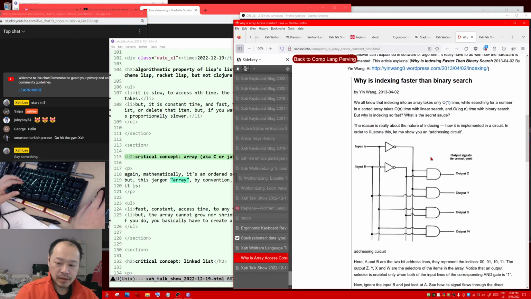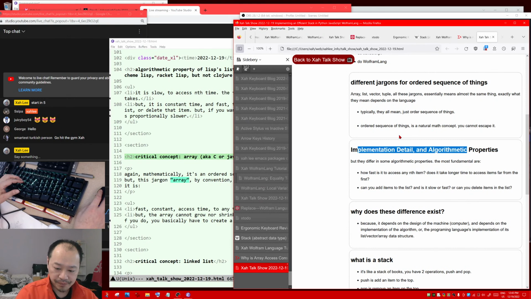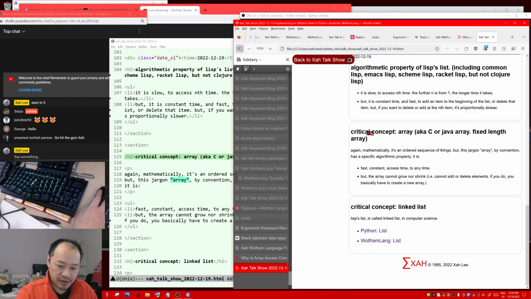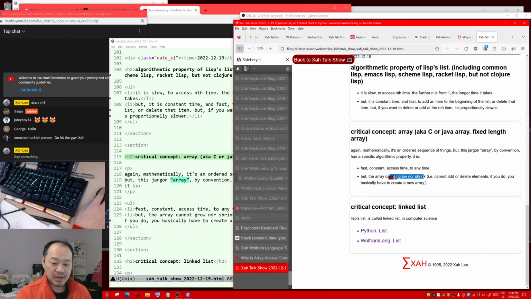Okay, so we touched on why array access is constant time. Now, this is the critical concept of array. In Java and in C, you have the array concept: fast, constant access. However, you cannot grow or shrink it. That's another puzzling question. Mathematically, if you were a genius from Mars or outer space, the greatest mathematician, with math abilities beyond all humanity, you want an ordered sequence of things, but why can't you grow or shrink it? How is it possible you cannot add to an ordered sequence of things?